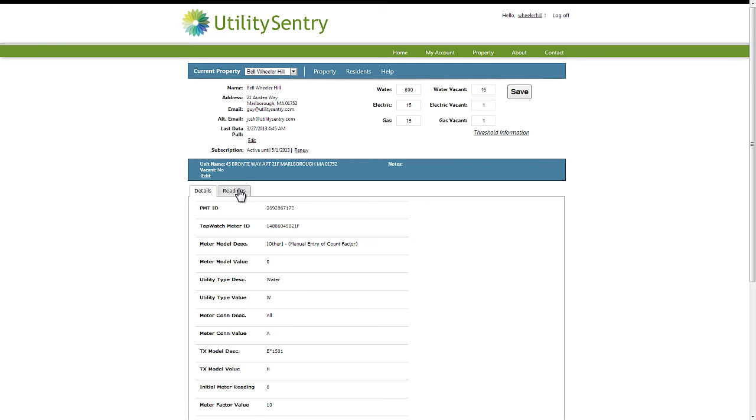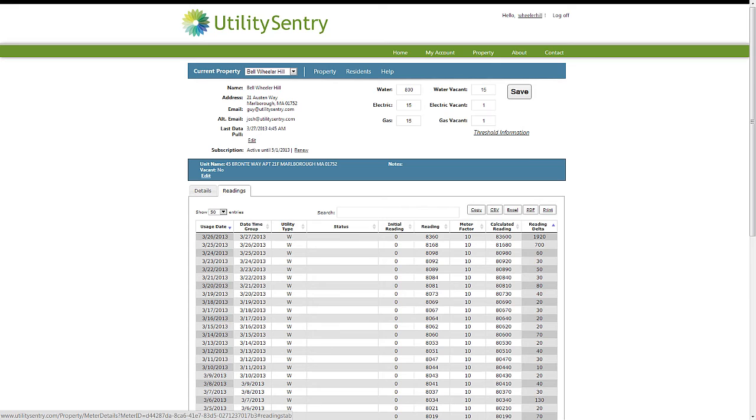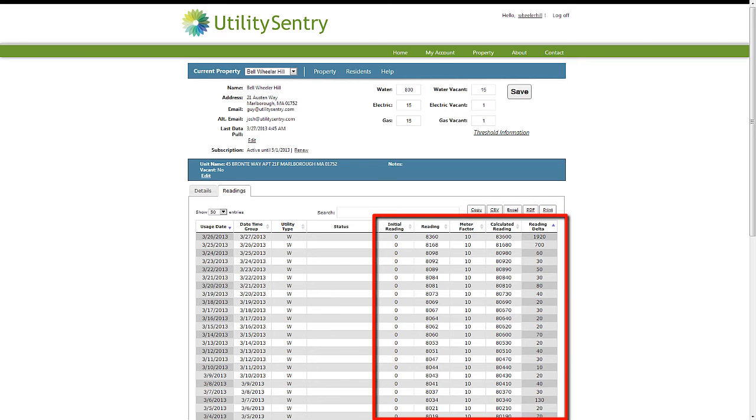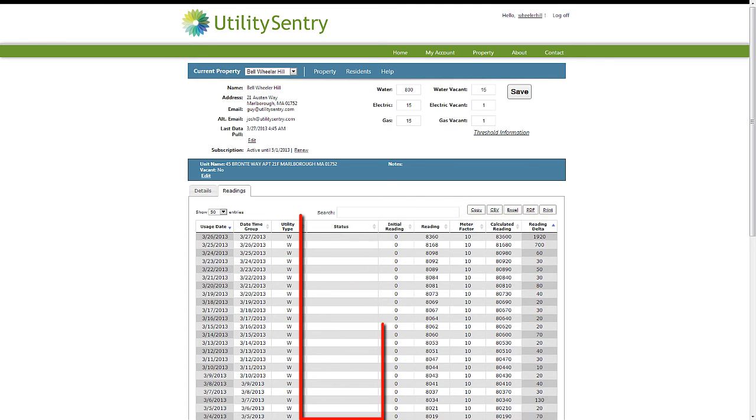From here, you want to move on to the Readings tab. This is the most detailed page you can visit within a unit. It gives you the same usage date, date time group, and utility type as before, as well as the initial meter reading, the daily reading, meter count factor, calculated reading, and finally the reading for that day. Once again, this information is supplied by your particular on-site sub-metering system. The one additional benefit you get here is the status column. This is where it would show you the status of a unit on a specific day.